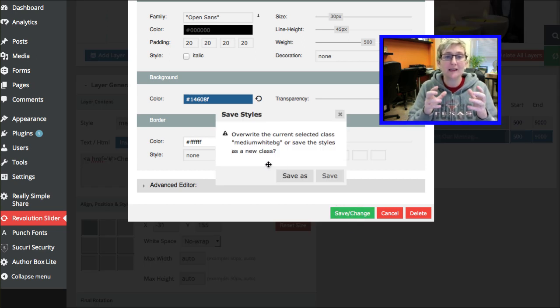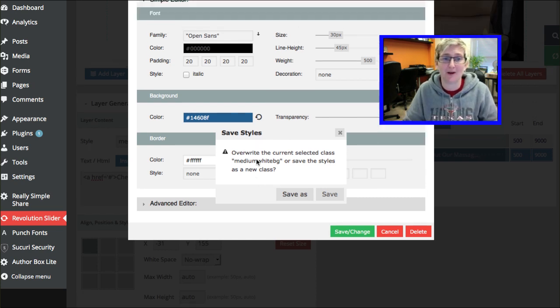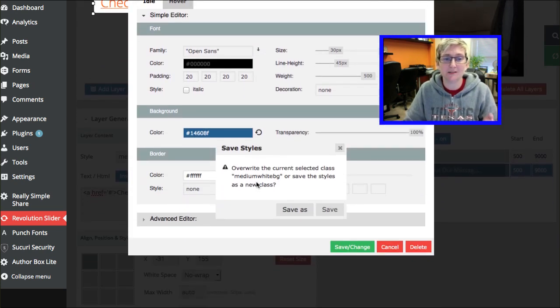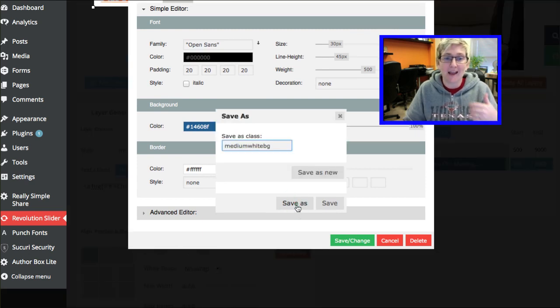If you want to save this as medium white background, you can. But truthfully, it's no longer a medium white background, right? It's got this blue button. So we probably need to do a Save As and give it a different name that will be a little bit more aware of what we're trying to do here.